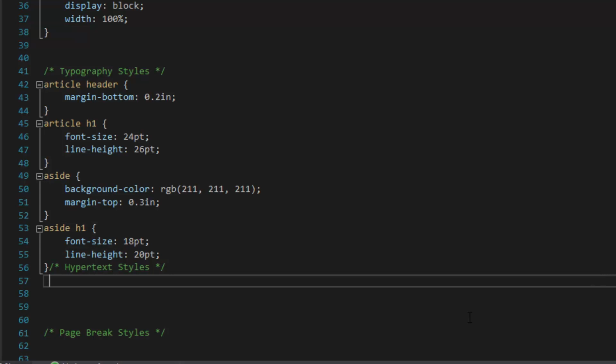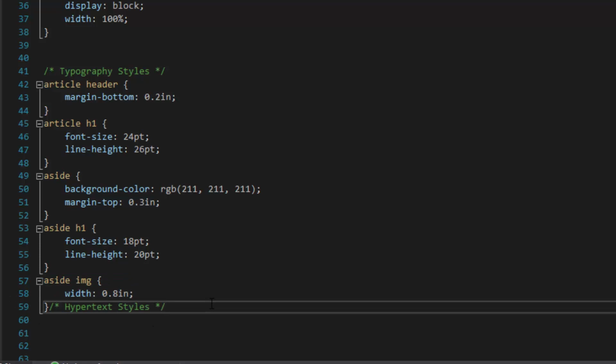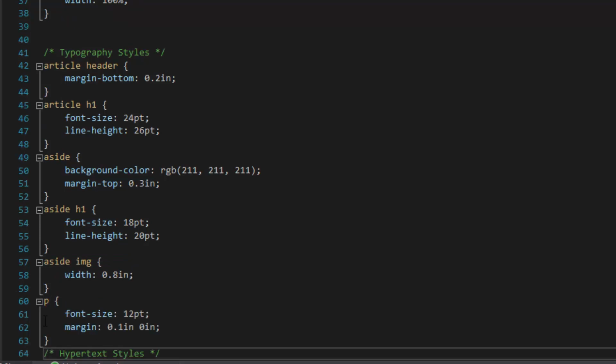So there is the aside, the H1 in the aside, font size set to 18 points, line height to 20. Then we add the rule for the image in the aside, setting its width to 0.8 inches. And then finally the paragraph font size is 12 points and the margin there is 1 inch top and bottom and 0 left and right.